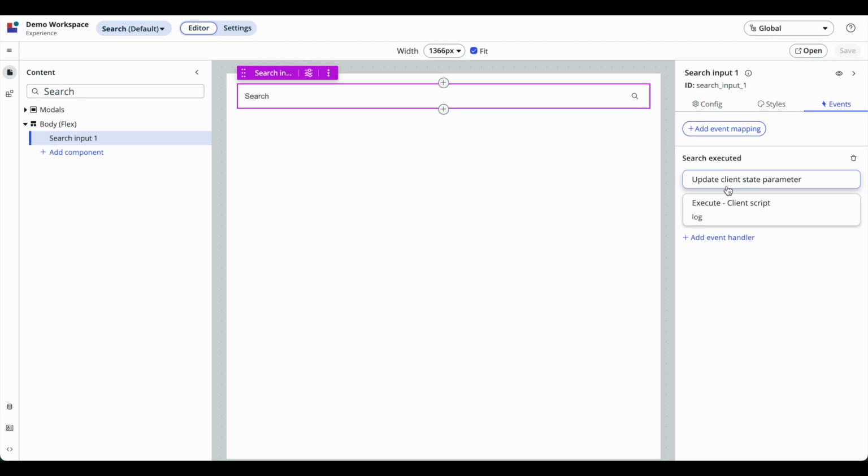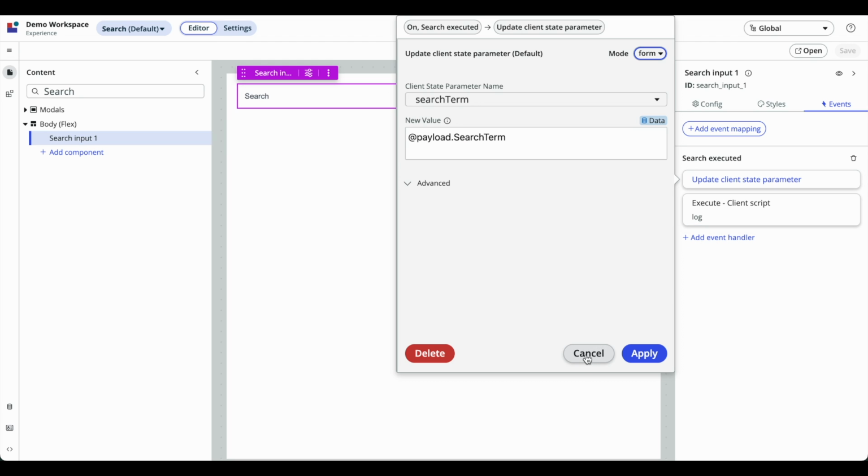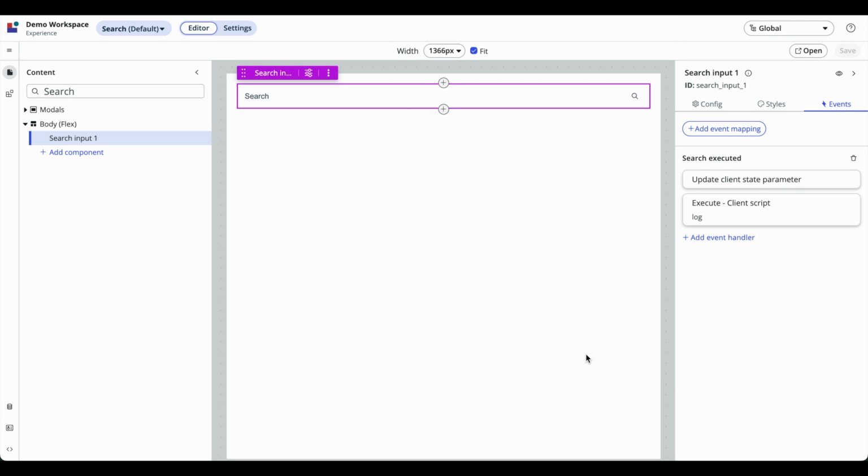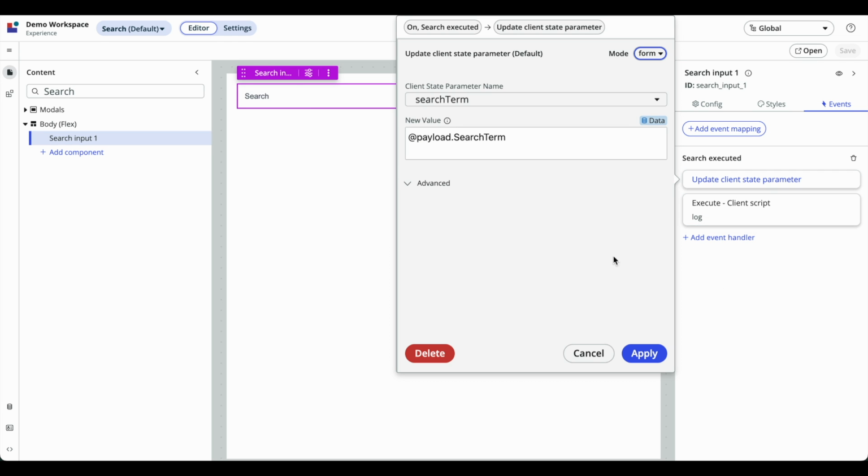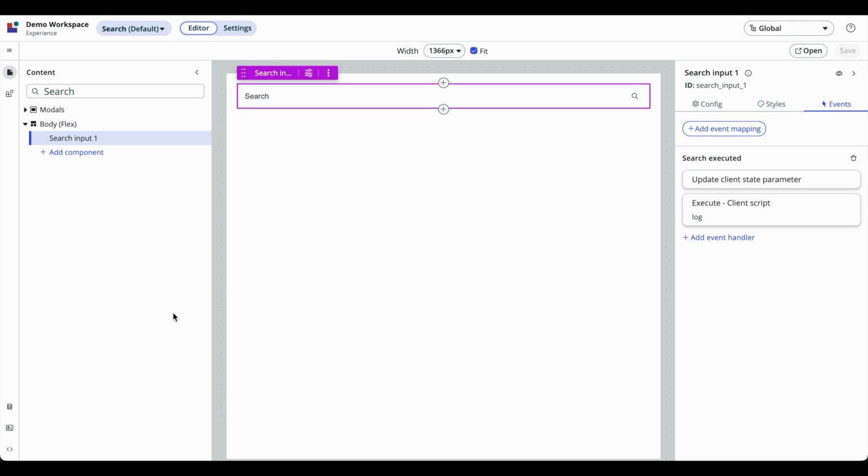You may choose not to store it in a client state parameter as well. Why I did it: next we are going to work on the search results component, and I want to use the same search box for that component also. So I store that search term in a parameter, and based on that, I execute the search on the search results component as well. But you can work without storing it into a client state parameter.